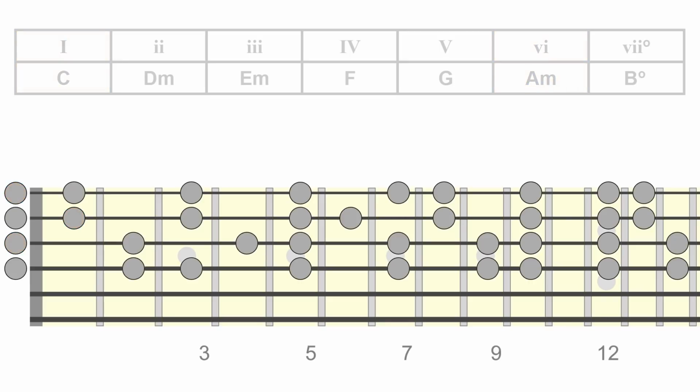Now the relative minor triad shapes. All these triads can be used comfortably within both relative diatonic keys, C major and A minor in this case.